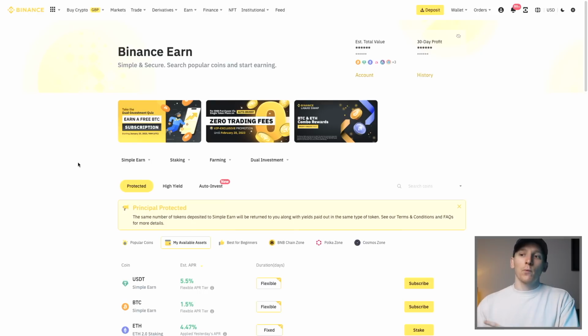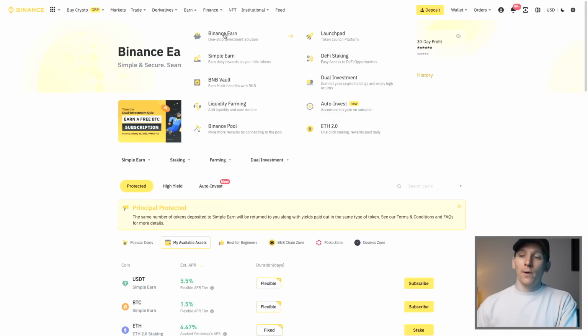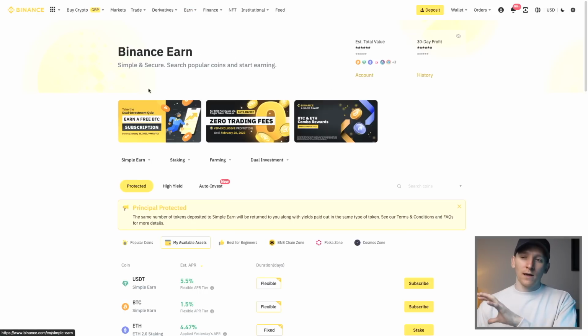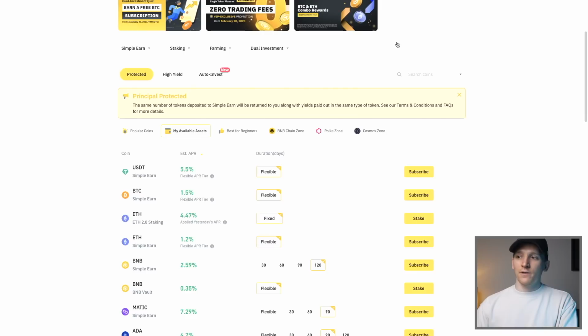Binance have an earn platform where you can invest your coins and earn some interest on them. This is how it works. We can come to the Binance Earn screen or Simple Earn. They're kind of the same thing. They do exactly the same thing. We can actually search here for the asset that we want to look at and invest. So let's choose a dollar stable coin like US dollar Tether.